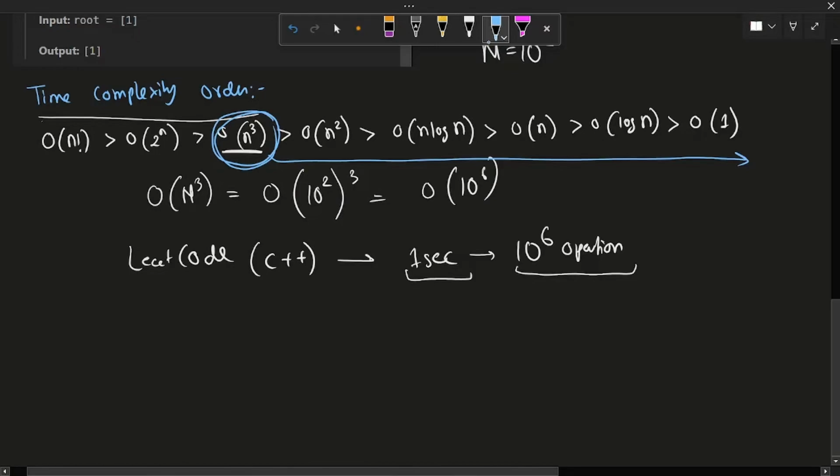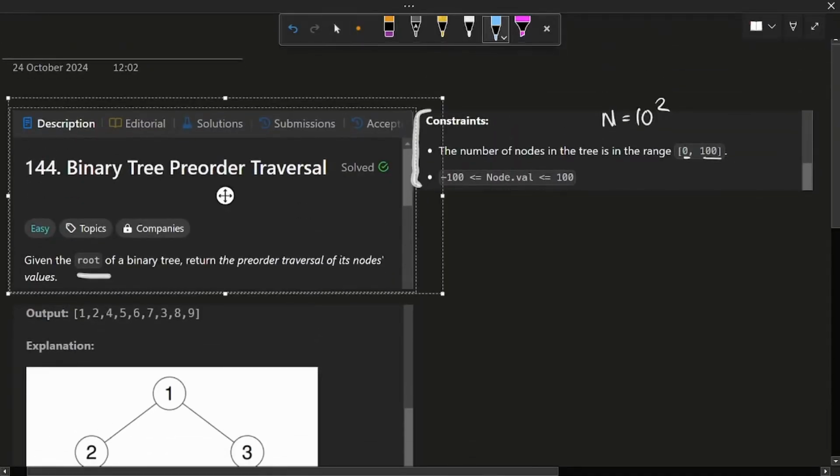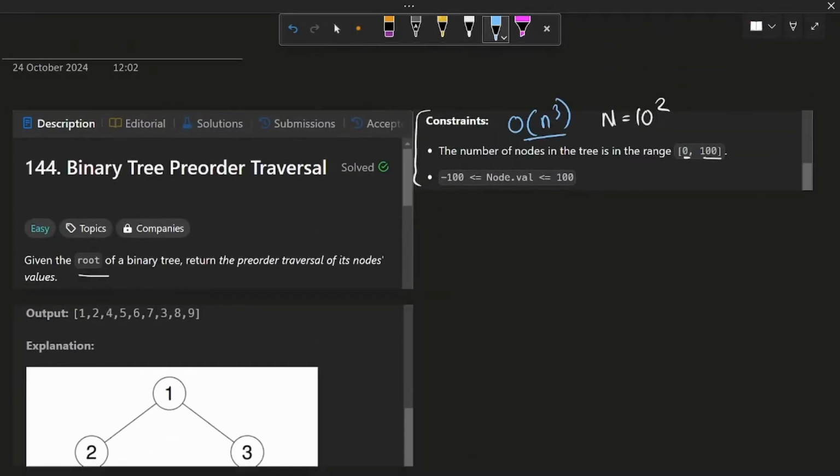Now if we make our code run in this time complexity, we will definitely get a TLE. So our maximum time complexity that we can have is O of n cube, right?